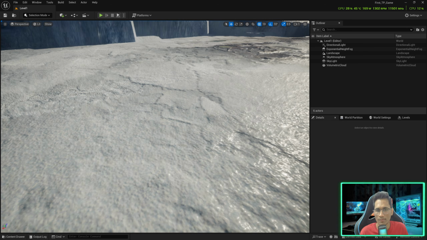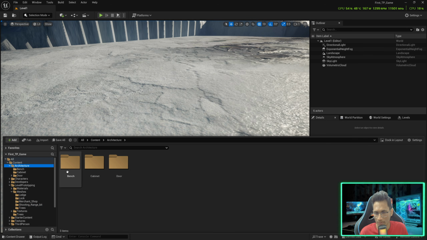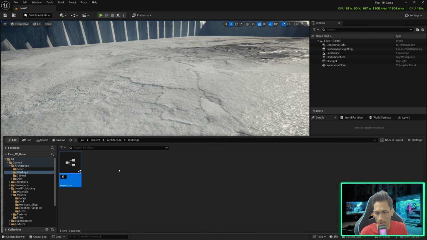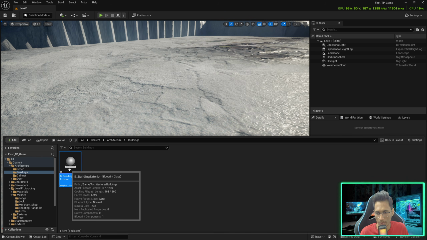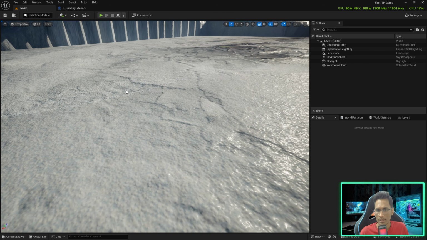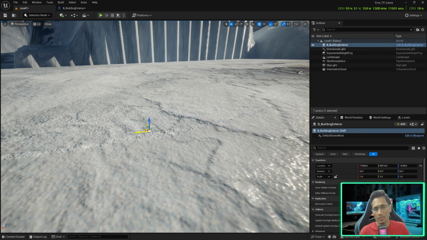Let's save all. In the architecture, we created these 3 architectures. Let's create one more folder that says buildings. Open this up, right click, blueprint class, actor, call it B underscore building exterior. Hit enter. You can name whatever you want. Now what we do is we drag this right here. Now what we will do, we will take the inputs and based on that, we will spawn the static meshes here.